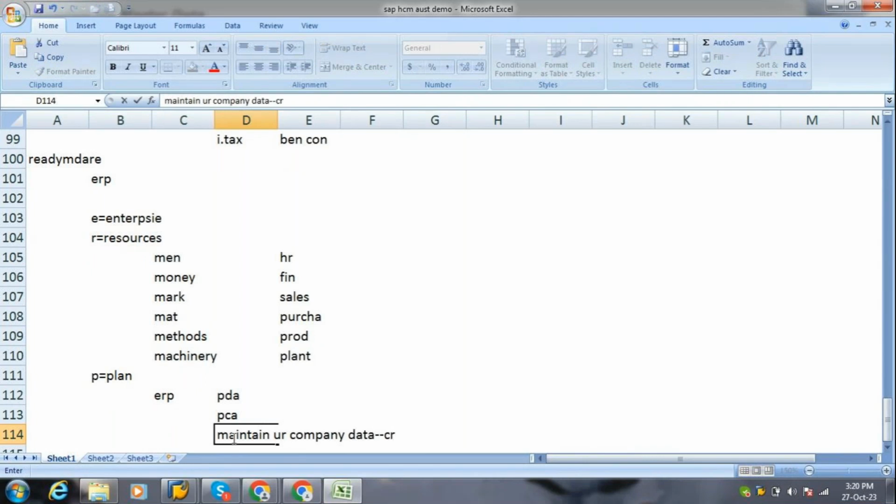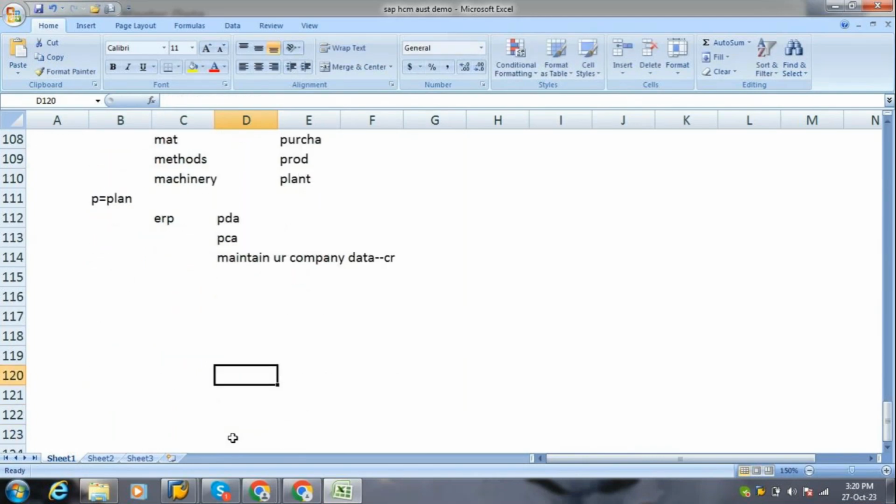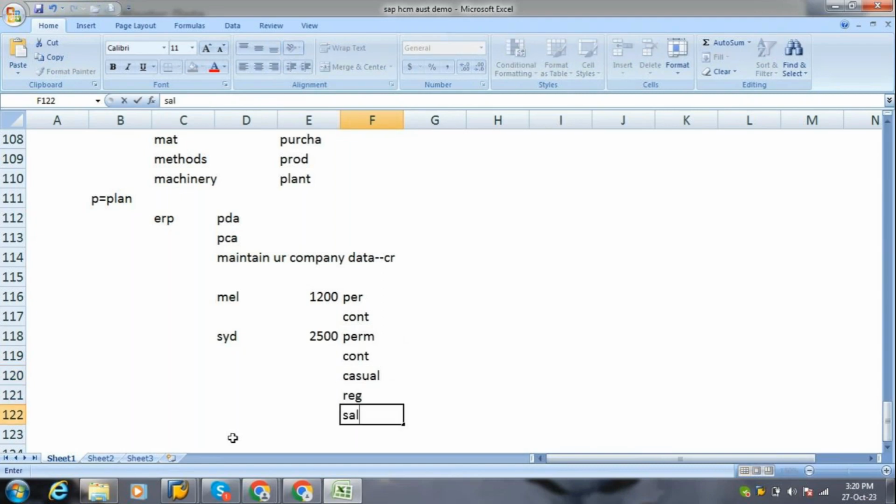where you can maintain your company data according to the client requirement. So what is a client requirement? My company is in Melbourne. There are 1200 employees. All are permanent and contract employees. Such information you can maintain. You take another company, a company in Sydney. There are 2500 employees. They are permanent employees, contract employees, casual employees, regular employees, salaried employees. All such information you are going to maintain.